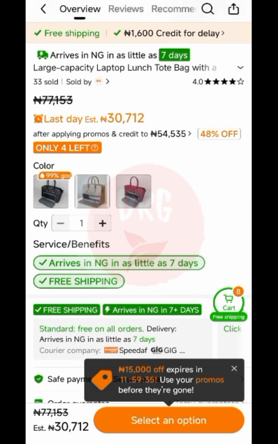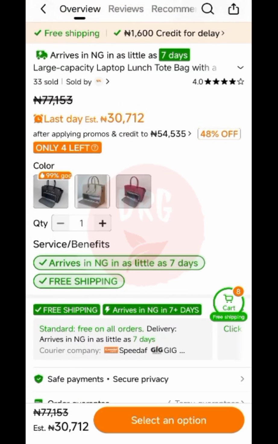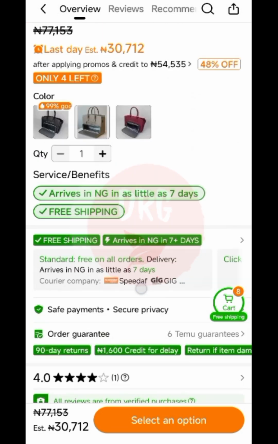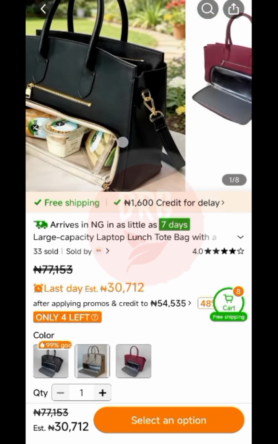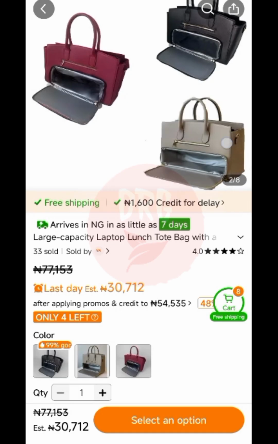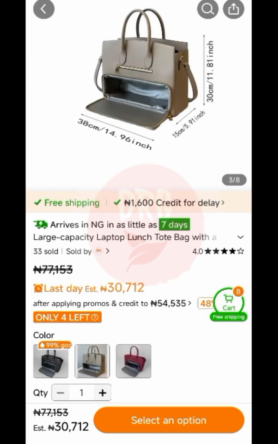Looking through, I can see it has three colors: black, I think ash, and red. Looking at this, I can see one of 8, which indicates they have 8 pictures to show for this bag. I scroll through to be sure that what I'm looking for is here. Now, measurement is also available here. You can see 38 cm slash 14.96 inch. Same thing for the width and for the height.